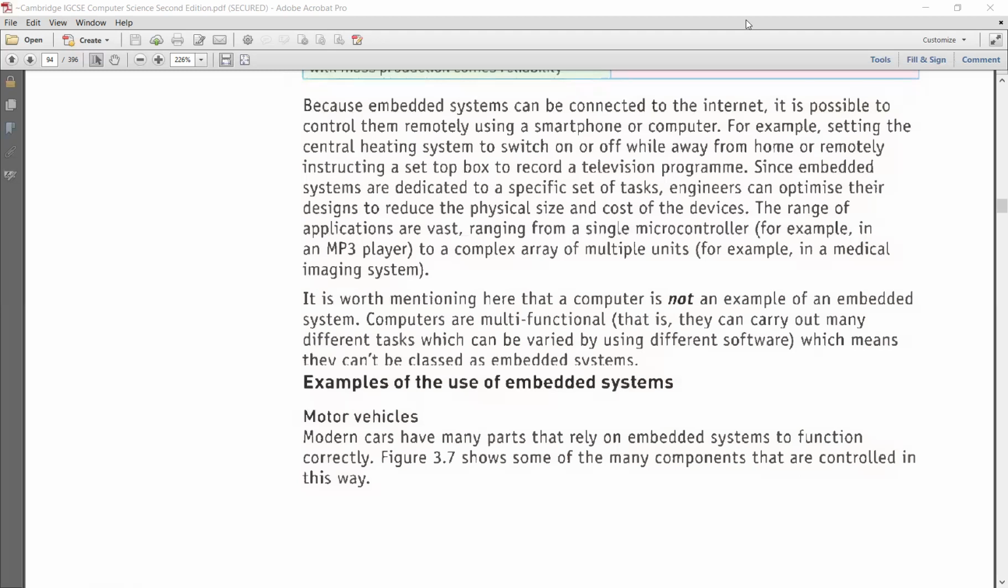Since embedded systems are dedicated to a specific task, the engineers are optimizing their designs to reduce the physical size. Now, what is the job of the engineers? What they are trying to do is decrease their size, which is going to result in performing a little better, and that is what the engineers are working on, reducing the physical sizes so that the cost is going to be reduced as well.